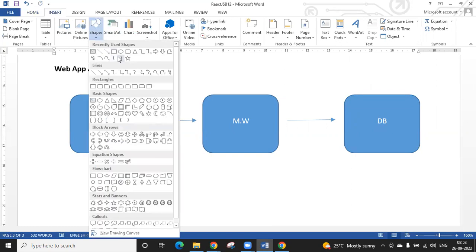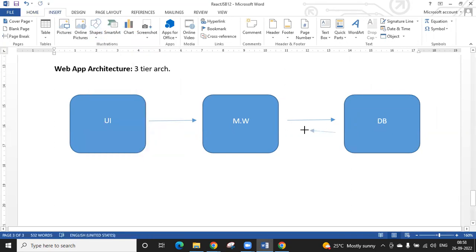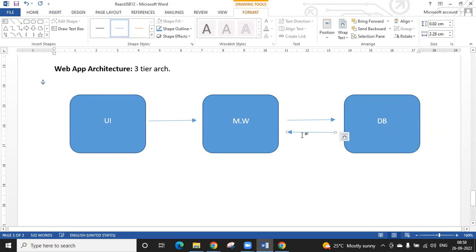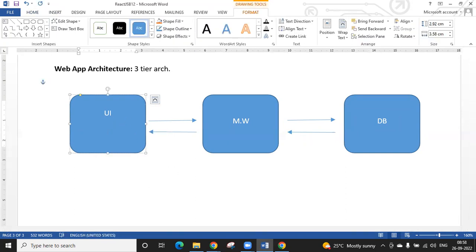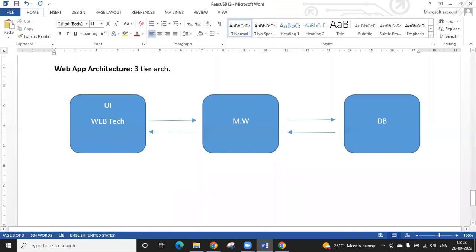From this database, we are going to get the response back. This response will be sent to the middleware, and the response will be given to the user interface, that is called the UI. In the UI, you are going to have web technologies, also called client side technologies. What is meant by client side? I will tell. So what are the web technologies? Can you please list them out?